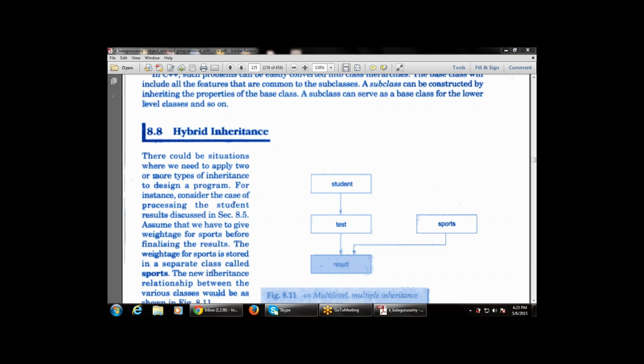In the last class we studied the hybrid inheritance, that is how to use it, how to access and maintain it. There could be situations when we want to use more than one inheritance. For example, a multi-level inheritance, and for example, a multiple inheritance. A combination of more than one inheritance is known as the hybrid inheritance.